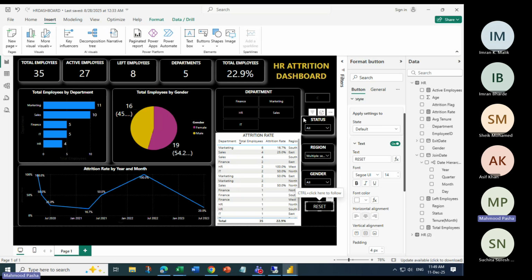So I think we can go for prayers, right? We will be back again in a few minutes. We'll take 10 to 15 minutes. We'll come soon and we'll start with the dashboard. So no worries.